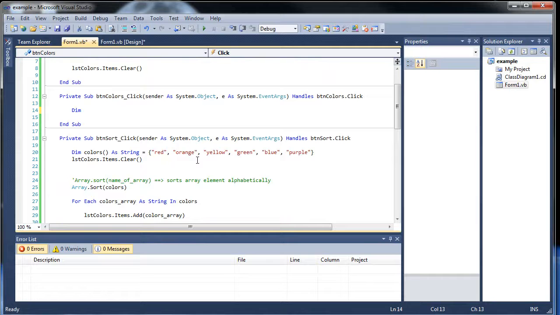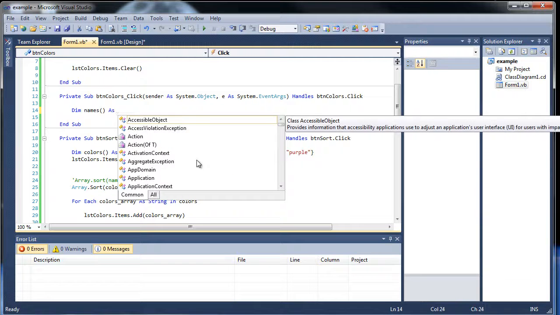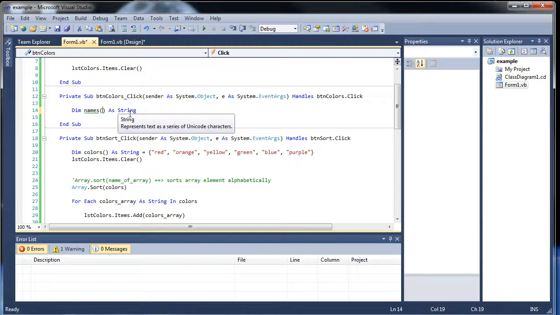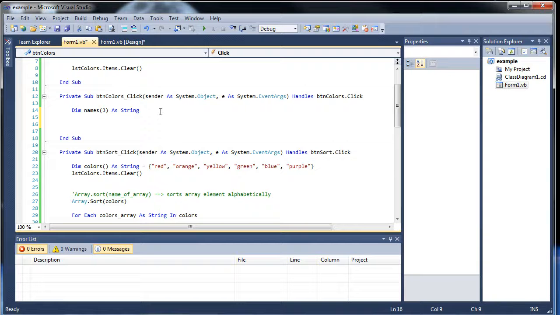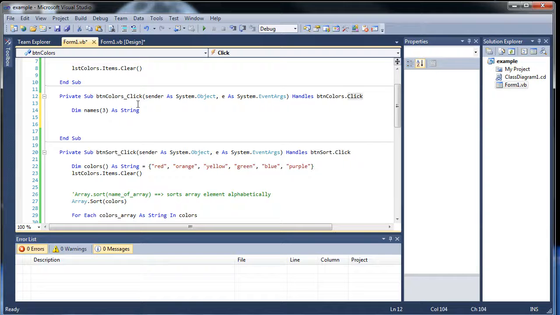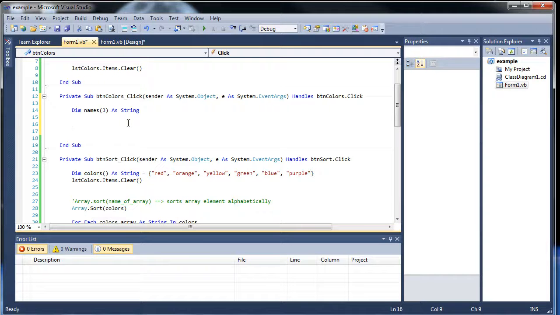So dim, and what should we call it? We should call it names. I don't know. As string. And how many do we want? We can specify how many we want to put in, but I'll just call it 3 because we're going to have to do a bunch of conversions anyways. And let's see here. We're going to have to create some new variables for each name, because we have to convert them. Actually, no, they're going to be strings automatically. I'm thinking of numbers, so that's really nice to be working with strings instead.